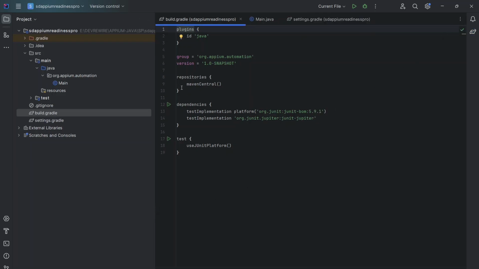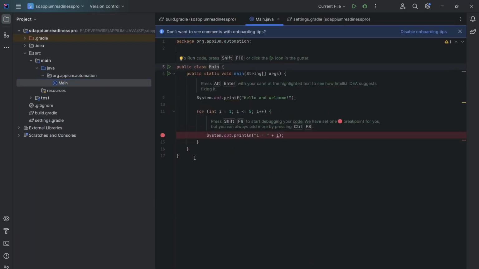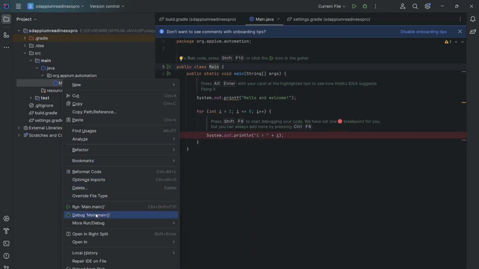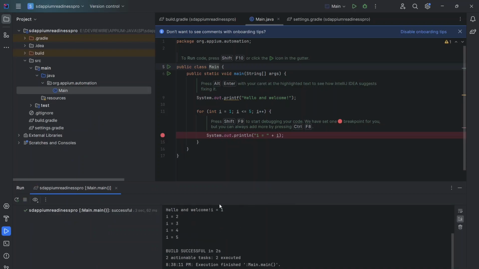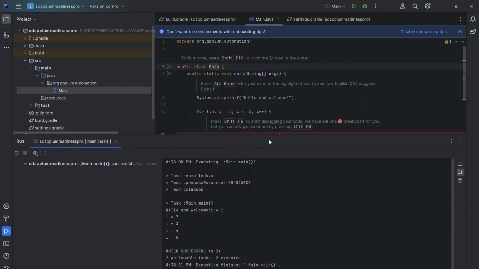Okay, so now once the script is ready, just make sure that this plain Java project is running or not. Simply click on this one, run main. Okay. See here, whatever script is written, it is displayed.